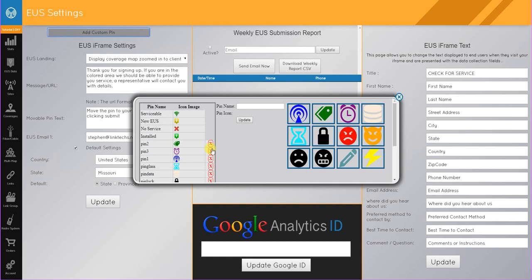There's also the add custom pin button here. This allows you to add pin types. By default, there are 4 pin types: the serviceable, new EUS, no service, and installed pins. You cannot modify or edit these. They're forever in your account. But you can add as many as you like and remove them at your leisure. It will not let you remove them once you're using them on an EUS submission, and it will tell you so if that is the case.